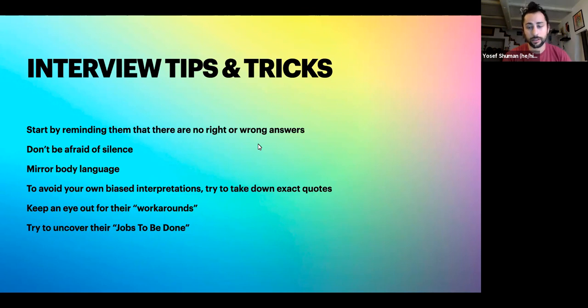I found this is really, really useful with clients, especially because then we can say, hey, look, you're not arguing with us. This is exactly what the customer said. I'm just the middleman. Don't hate us. You can keep an eye out while you're doing the research. Keep an eye out for people's workarounds and try to dig into those.